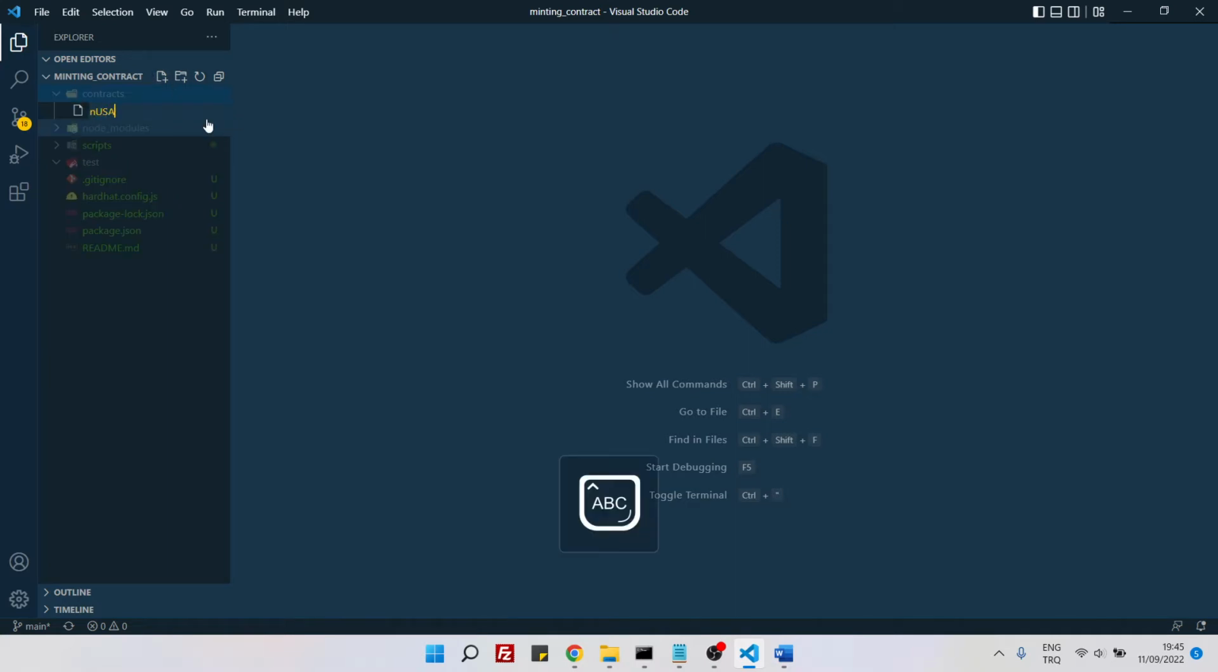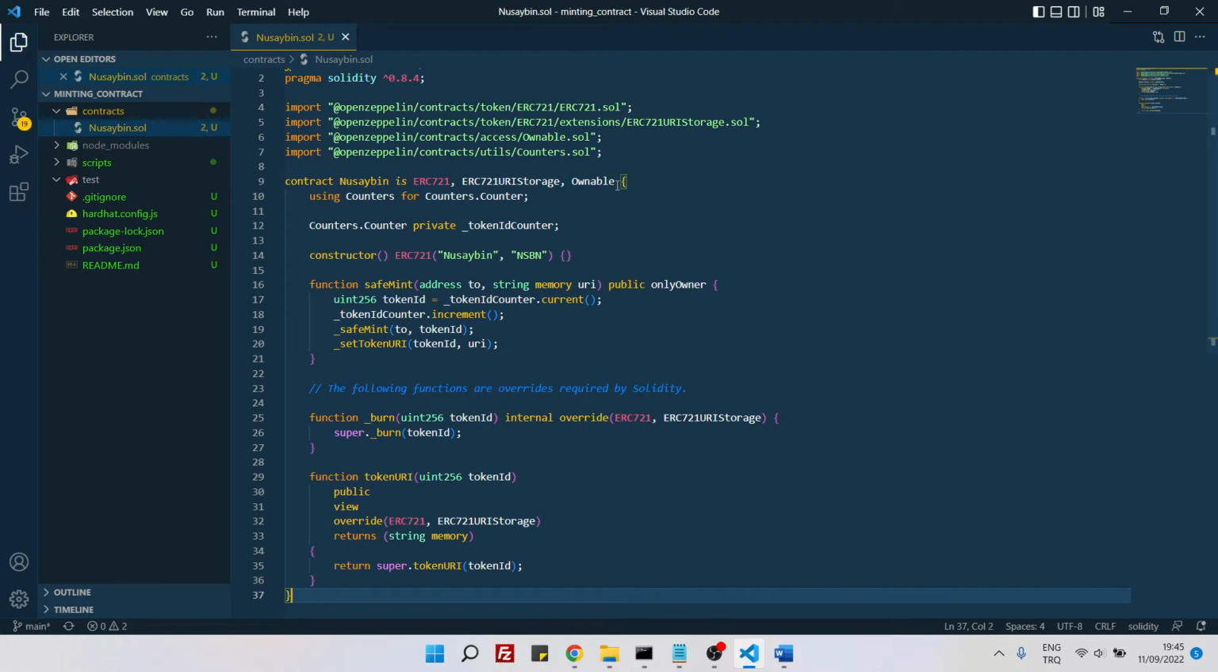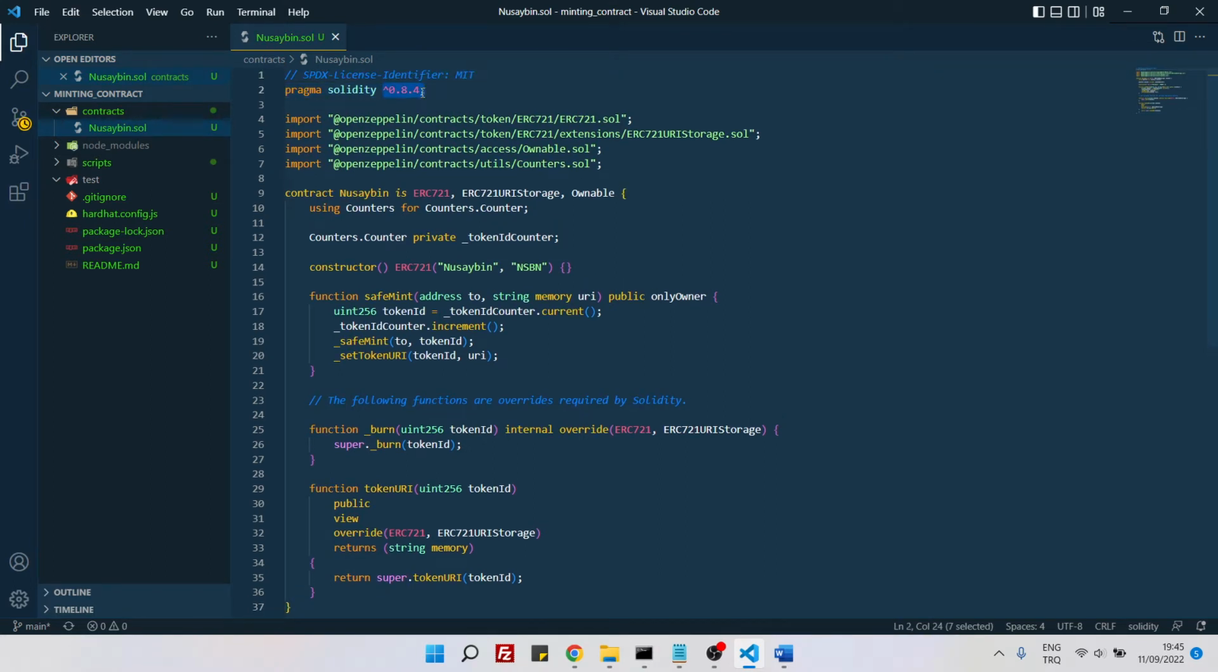But of course, first I need to create the contract file and paste it. That's it, nothing else. And maybe we can change this Solidity version. Instead of like that, we can say bigger or equal to 0.8.1.